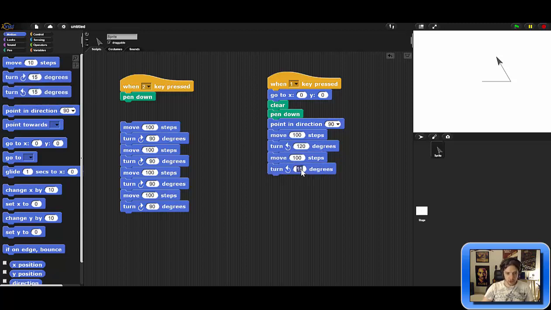Make sure you're turning in the same direction. That's this arrow right here. So see, we're going to be facing the right way, and then we're going to move another 100 steps. And the extra kicker, let's go ahead and make it turn 120 degrees, the right direction, one more time, so that we end up facing the same direction in which we started.